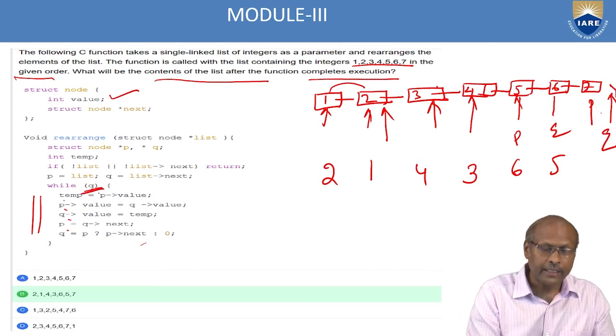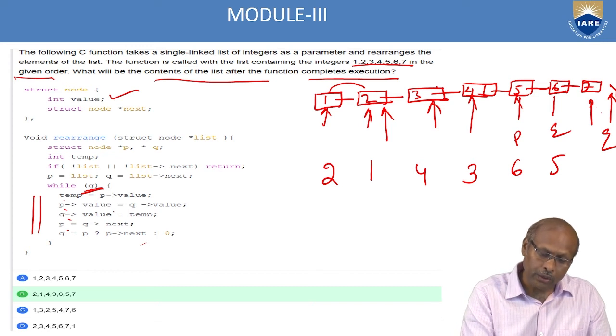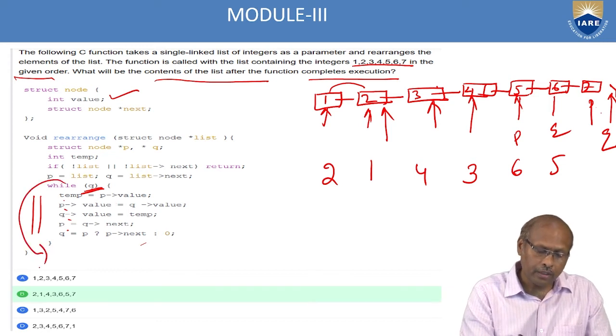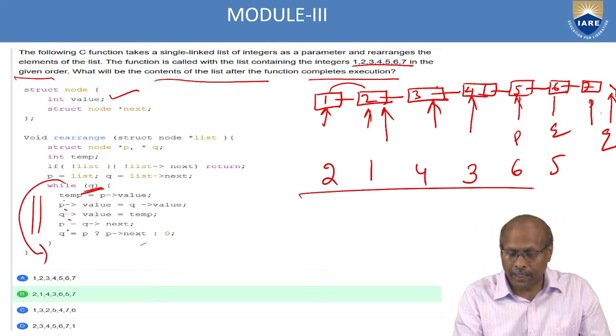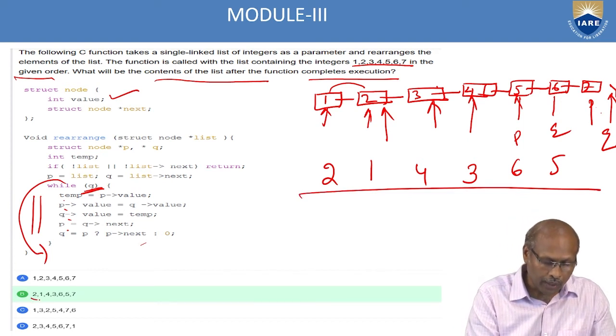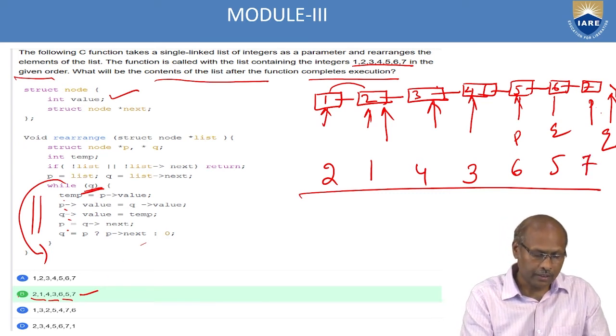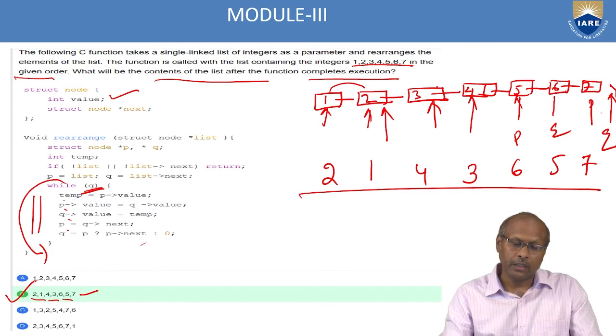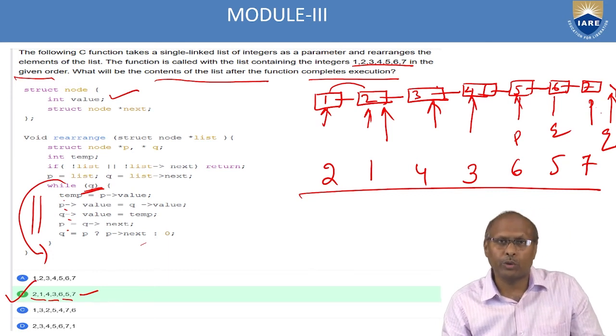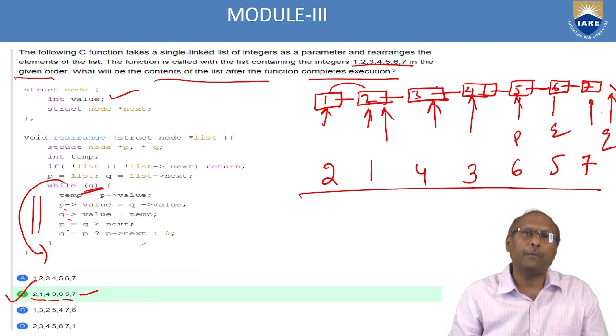But here the question is, while Q is there, continue. But Q null means the loop will terminate. So when Q is terminating, what is the final value? Final value is 2, 1, 4, 3, 6, 5, 7. 7 is not interchanging. So this is the answer. B is the correct answer. Most of the time they will ask this type of question also, so you must be very careful for this.